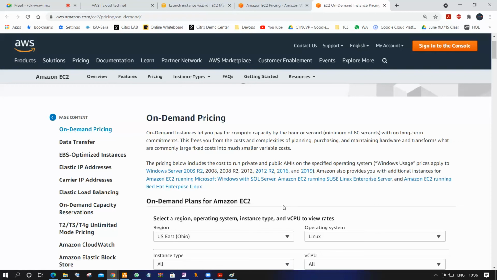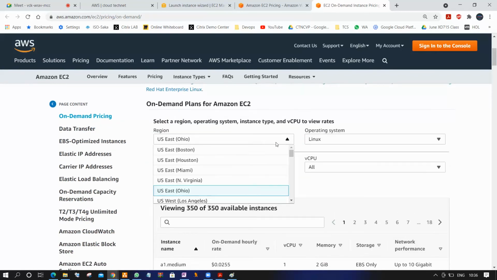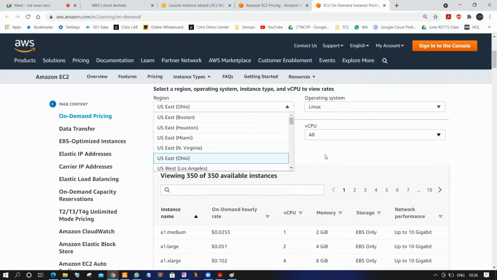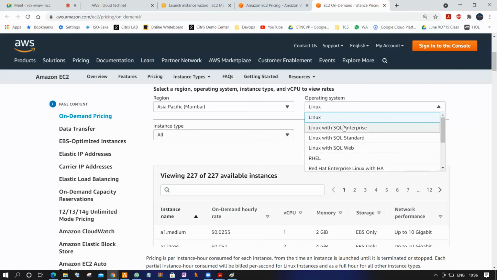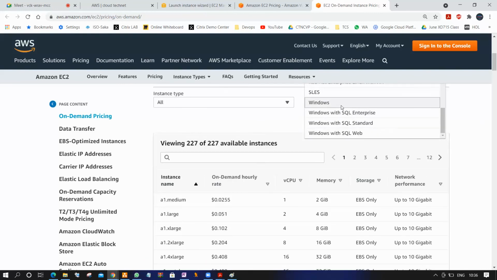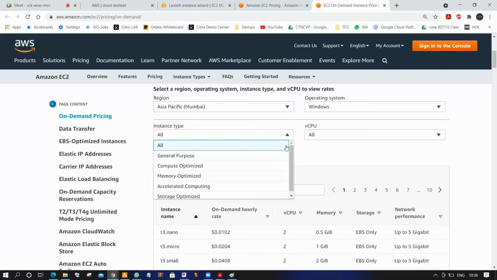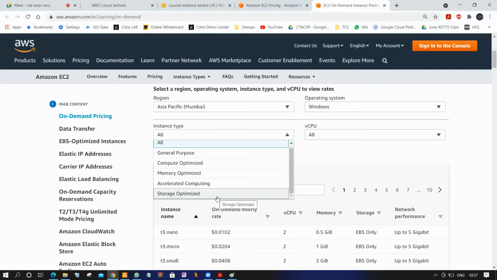So in on-demand plans in EC2, the charges are applicable region wise. Example, I'm selecting Mumbai region. Let's take the example of Windows operating system. In Windows operating system, there are different types of instances. This is all instances, which means general purpose, compute optimized, memory optimized, accelerator computing, storage optimized. So maybe you are looking for high memory capacity machines, you can select memory optimized.